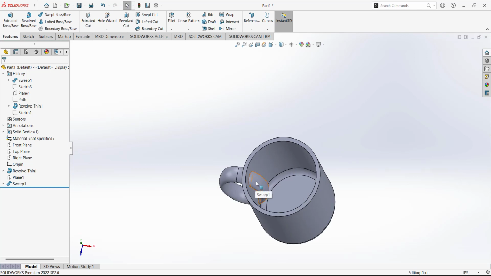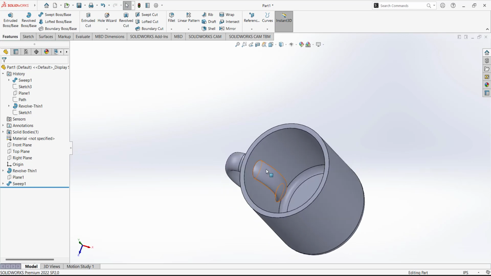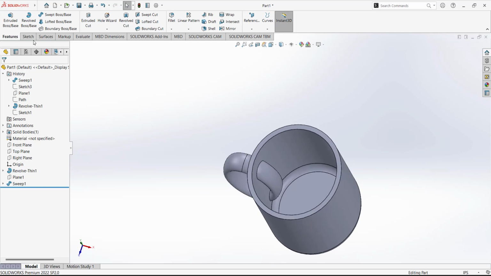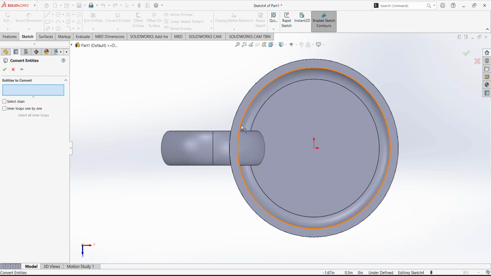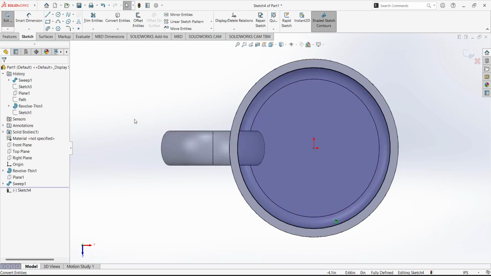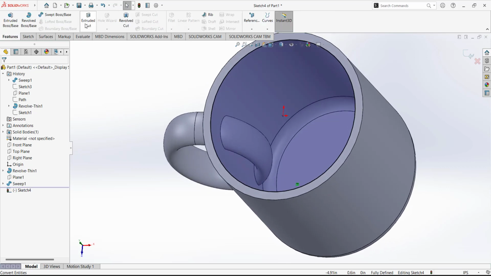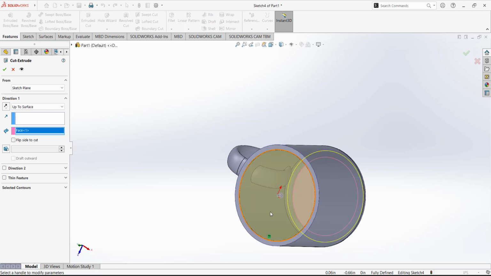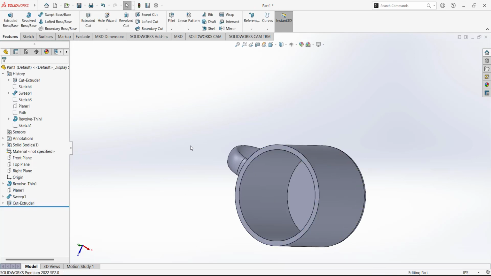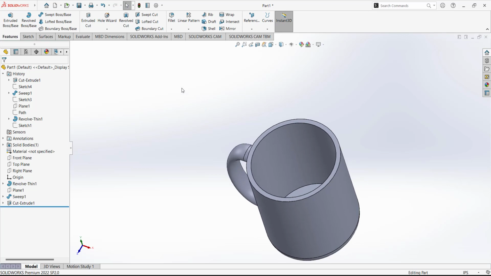So we just draw a sketch on this face, and we select Convert Entities on this circular edge, and we simply make a cut. So we can cut this body. For the blind, we select Up to Surface, on which surface we want to make a cut. Okay. So basically, it also cuts this fillet here. So it is a mistake.